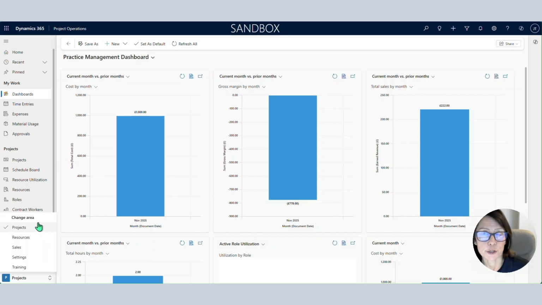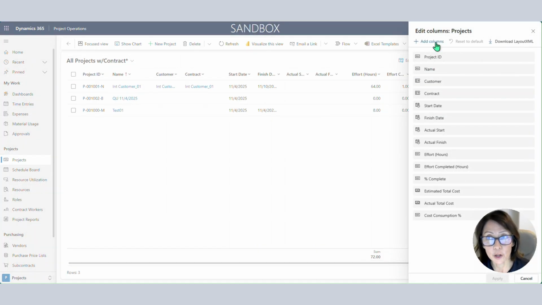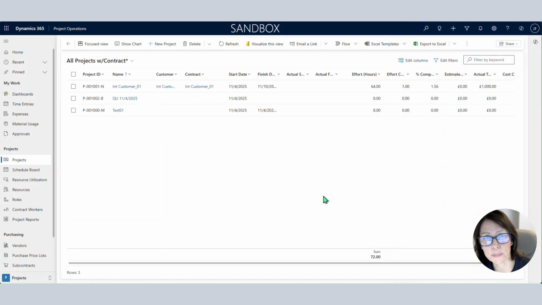One of the things I do want to show you is views. As you're navigating through these different tabs, we'll start with projects. Notice I have a specific view here called All Project with Contracts. I created this view. Creating a view is very simple, very nice. Thank you, Microsoft, for this. You're able to come here and edit columns, add columns, just like you do in finance. So if you're familiar with finance and operations, you're going to be familiar with project operations.